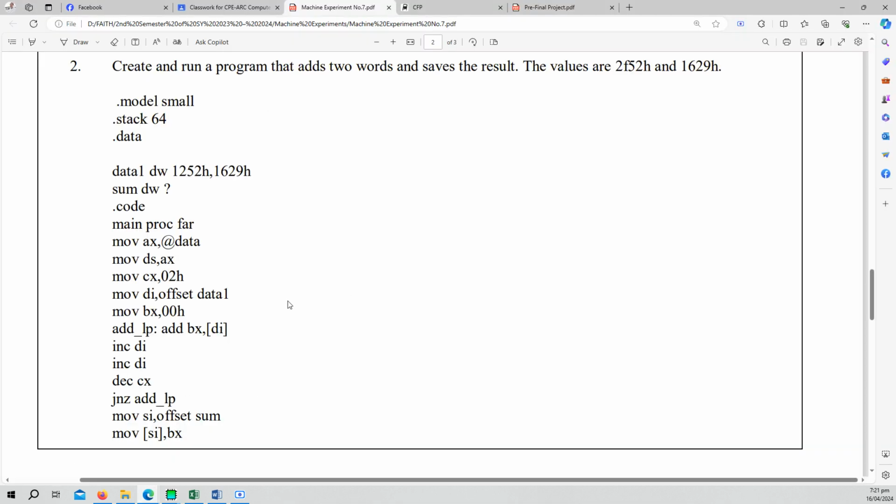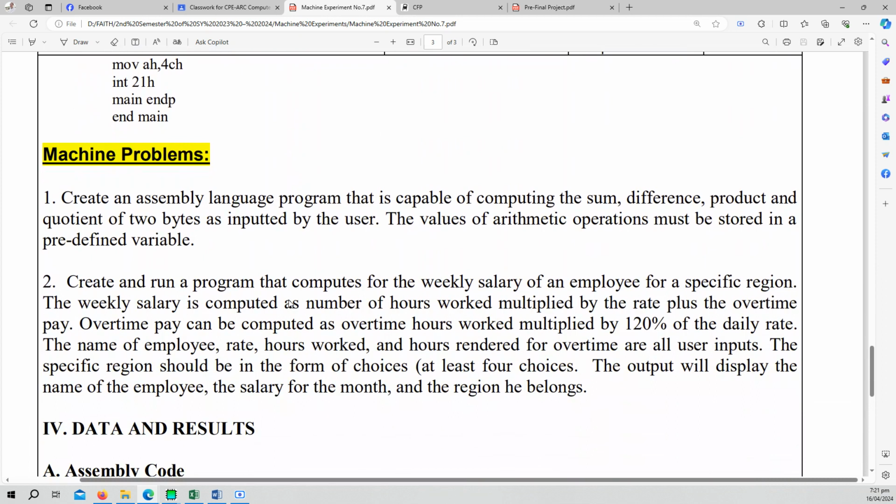So, ano naman yung activity na kailangan natin gawin? So, meron lang akong dalawang main problems given. The first one is we're gonna be creating an assembly language program that is capable of computing the sum, difference, product, and quotient of 2 bytes as inputted by the user. The values of arithmetic operations must be stored in a predefined variable, katulad ng ginawa natin kanina. Pero example natin ay per summation. So, i-upgrade mo lang siya to include the difference, product, and quotient.